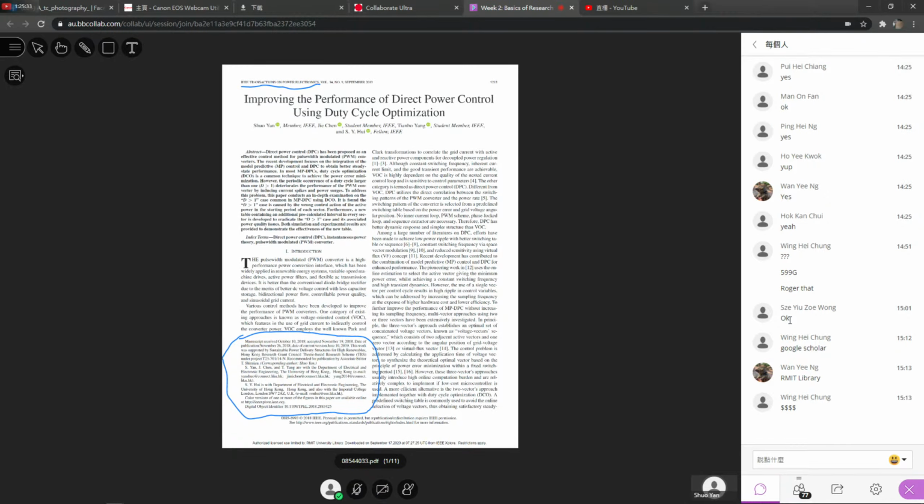And by using this information, you will be able to answer the second question, okay, which is author and affiliation. Where is the paper published? As I discussed just now, you are able to identify the source of information in the heading on the first page, which is IEEE Transactions on Power Electronics, one of the top journals in electrical engineering.